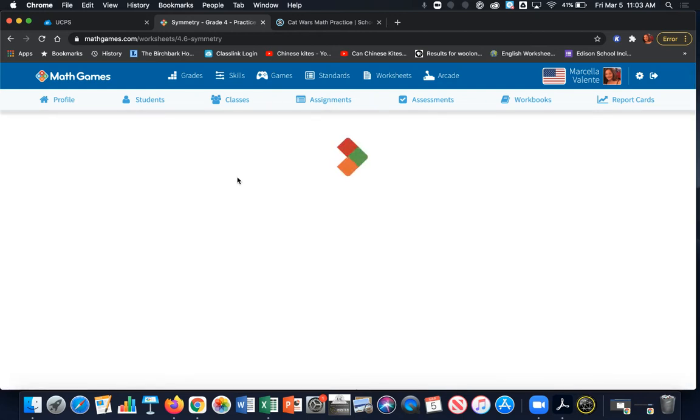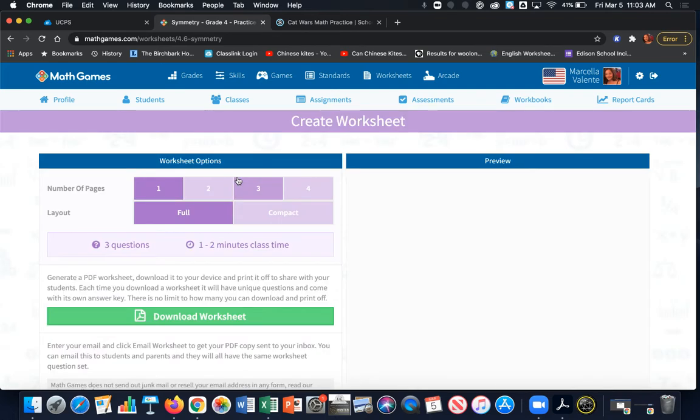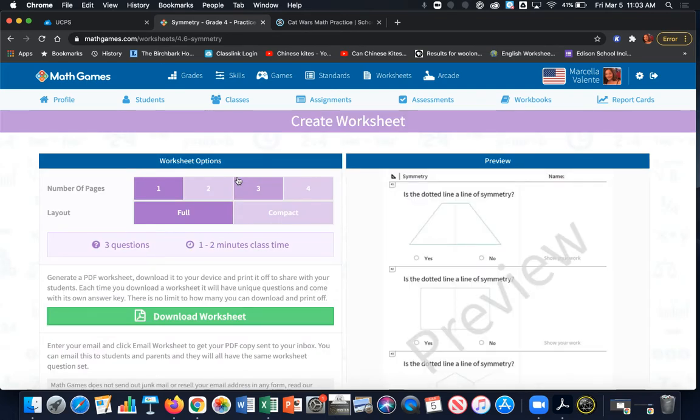Just know also that the way that I'm accessing the worksheet is while I'm in a skill activity page. What that does is it's going to build a worksheet specifically for me on that skill. But if I wanted to just build a worksheet from scratch, there's a number of other ways that I can get to it. And I will show you after I create this one worksheet for this particular skill.